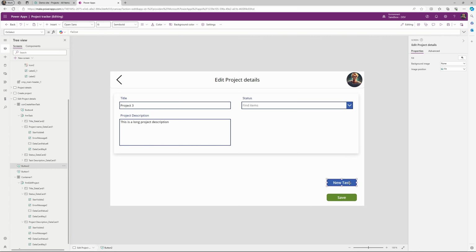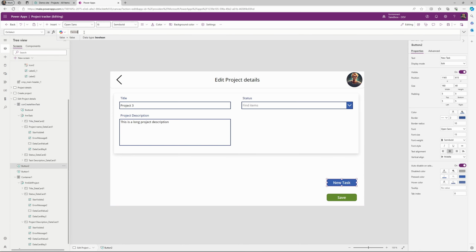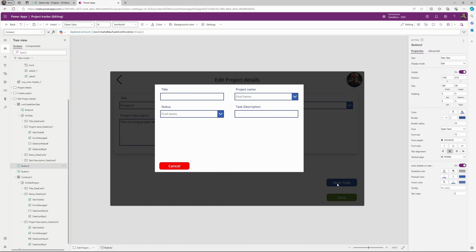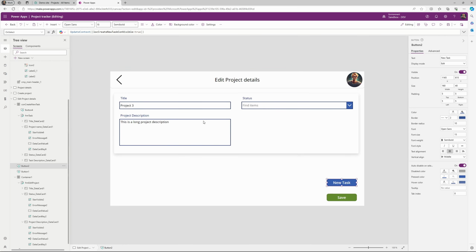And then on this new task, on select, we should set our variable, which is created, to true. So it will show our container, and this one will hide it. So now we can actually choose our form mode with this button. Let's try to do that.